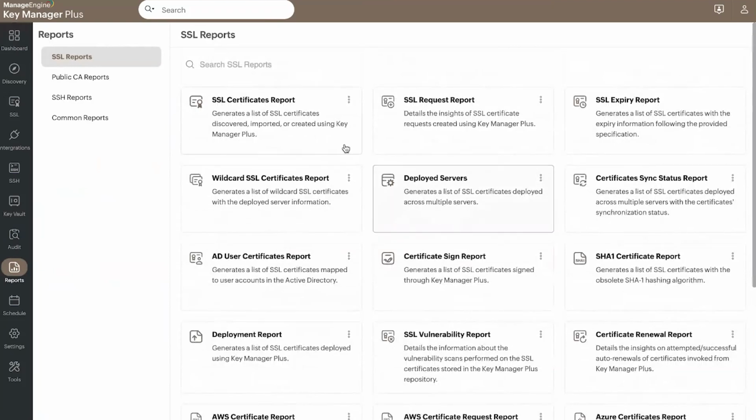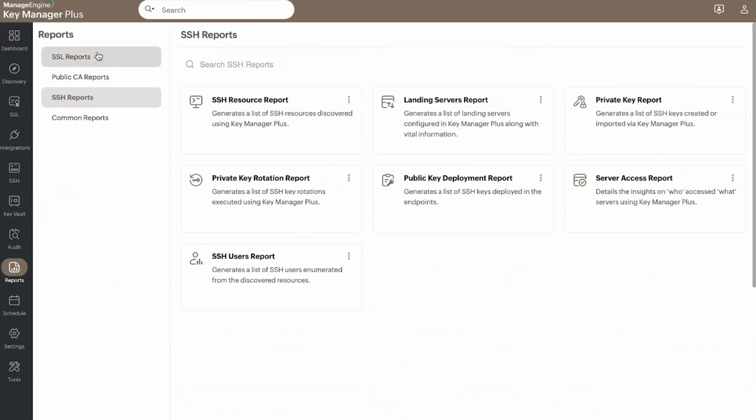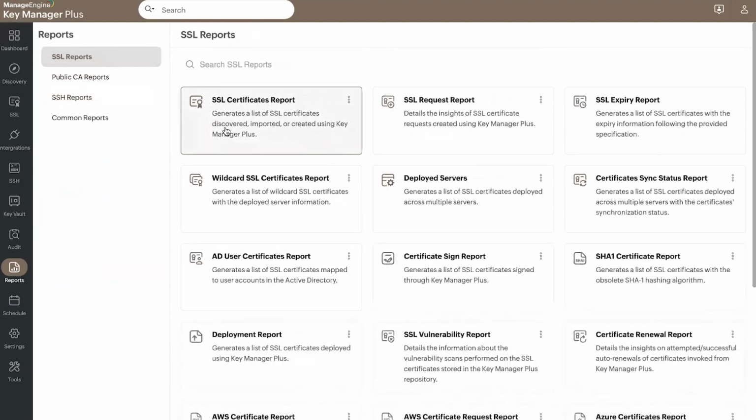So firstly, we've added a small description to all of our reports. Secondly, reports are segregated based on their types. So if you're looking for a public CA report, you know where to go. If you're looking for an SSH report, again, you know where to go. And firstly, let's look at the SSL reports here.